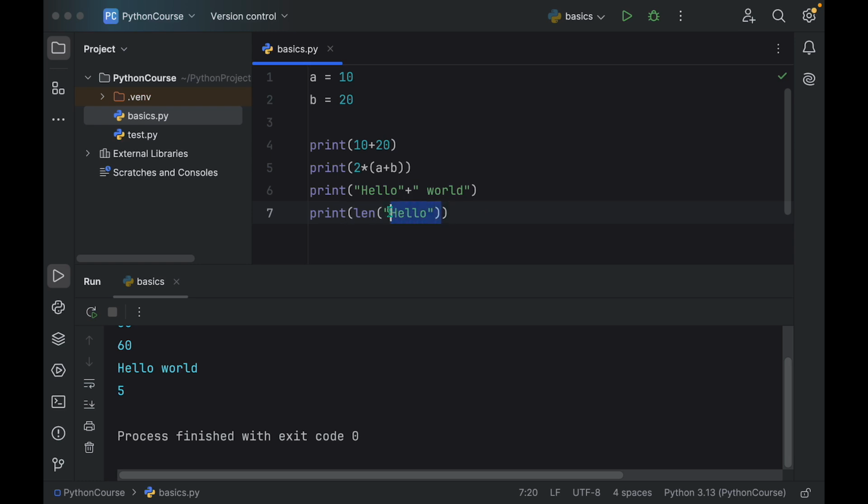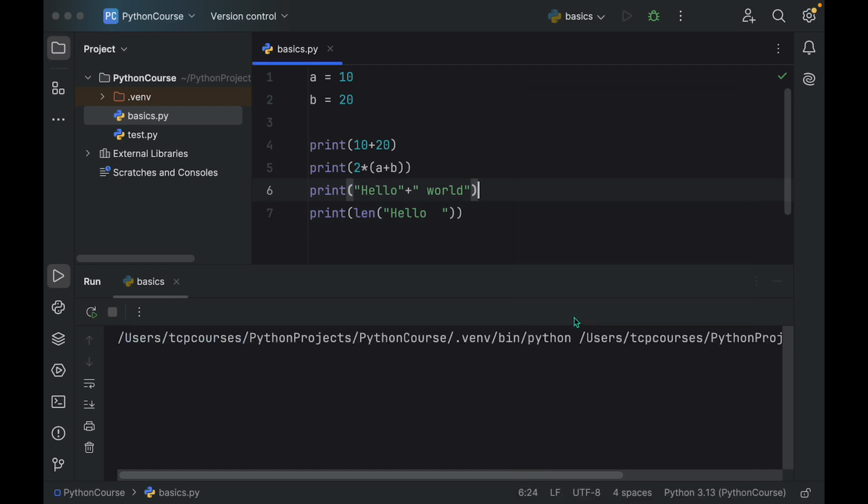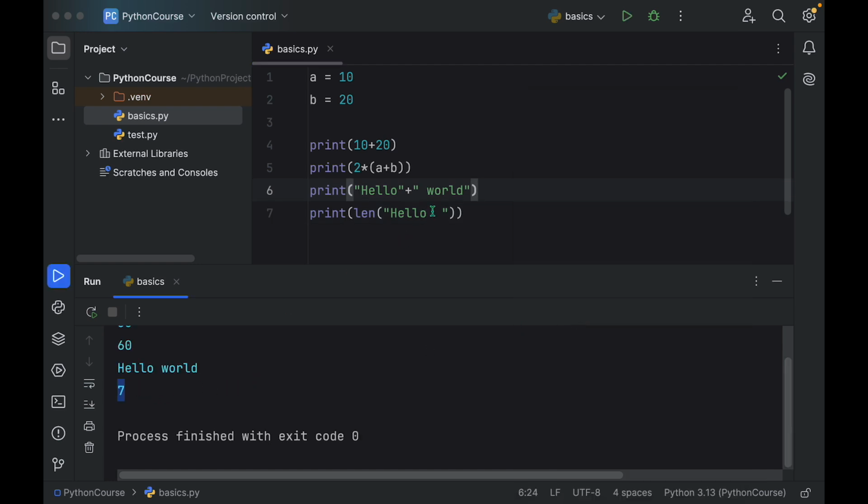Now in the last line we have length of hello. So this will evaluate to 5, right? So it will print 5. And if you add a couple of spaces here and try to execute this, we can see that it will evaluate to 7 because space is also considered a character. So in total we have 7 characters in this sequence. So it will print 7 in this case.